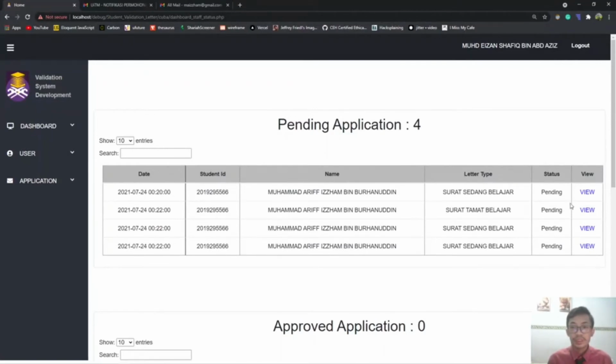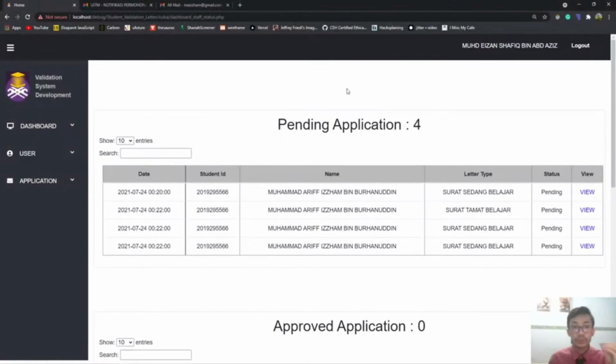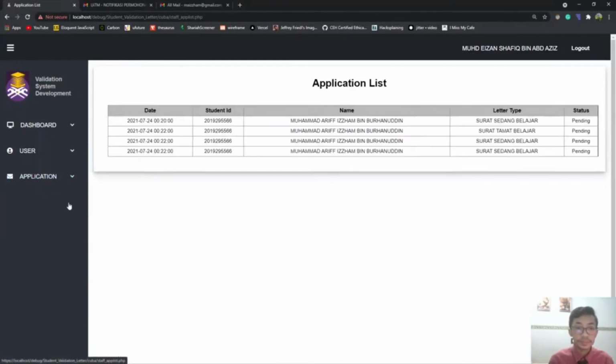And now we go to the user, and as a staff we cannot access this page, because user access is eligible for moderator only. For this staff account, we can only use it for the approve and reject system. And we go to application. Okay, so this is the list of applications.